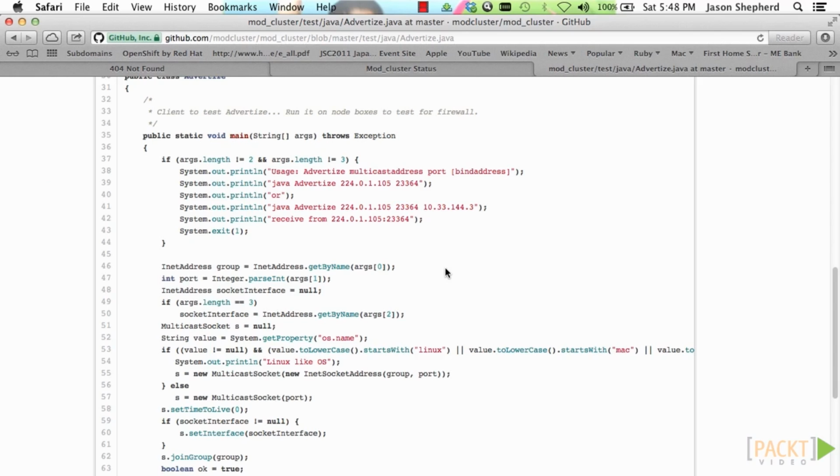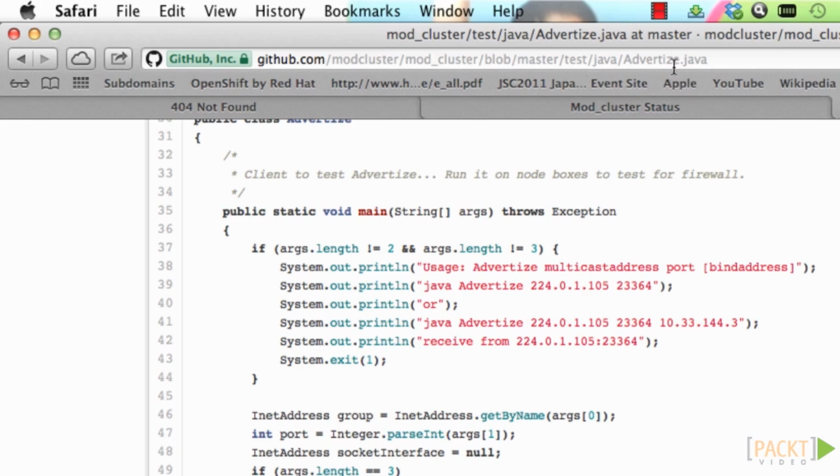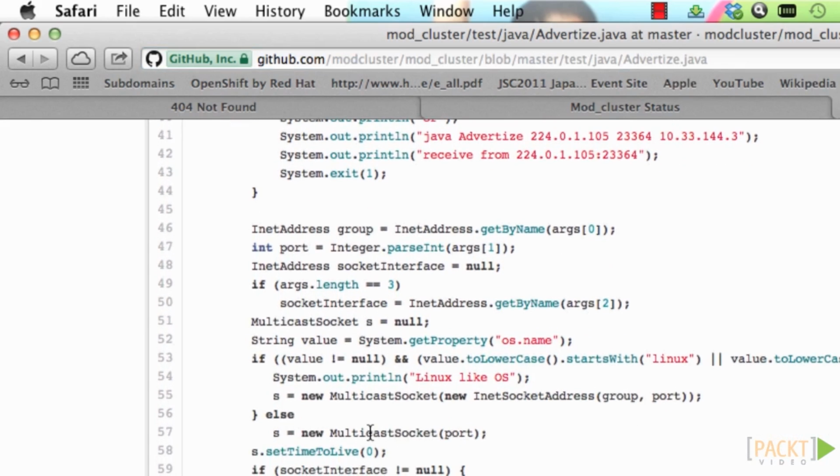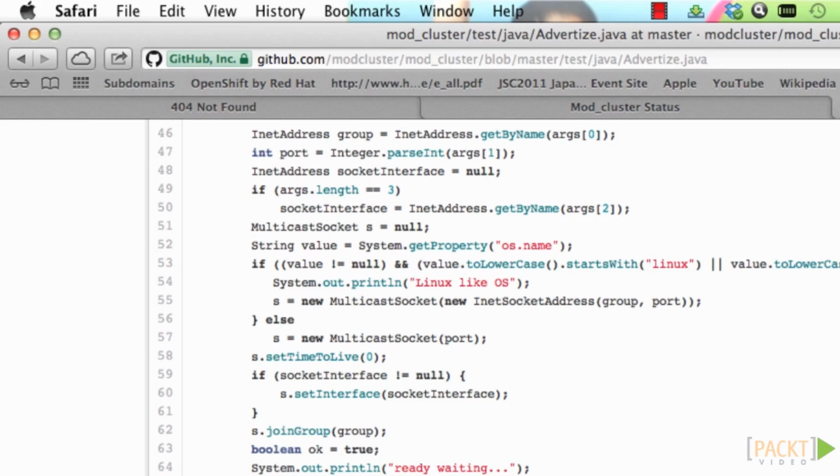Before you run a JBoss instance, you can check whether multicast works on your network using the advertise tool, which ships in the mod_cluster source code. You can download it from this URL. Have a look at it. It uses a multicast socket and listens for incoming advertisements from mod_cluster running on Apache.